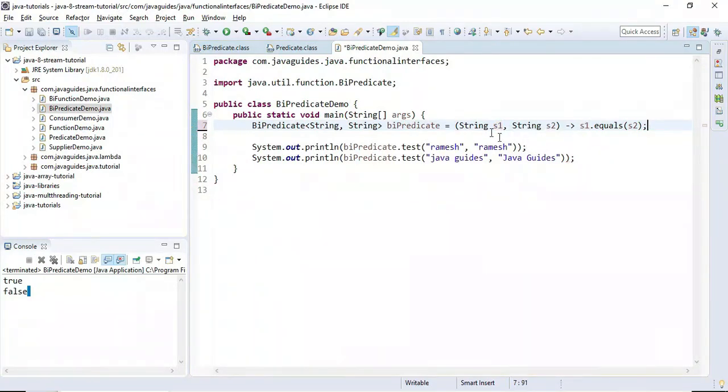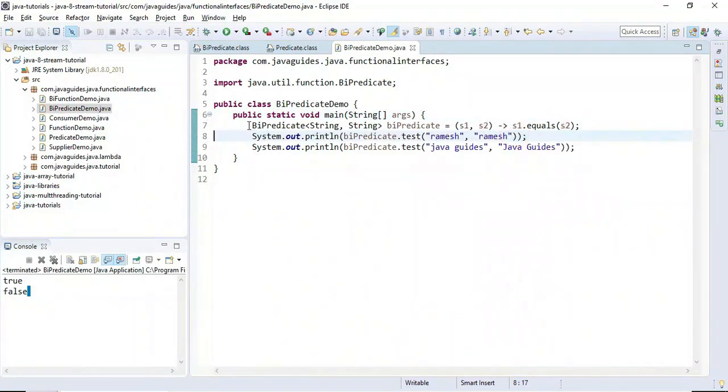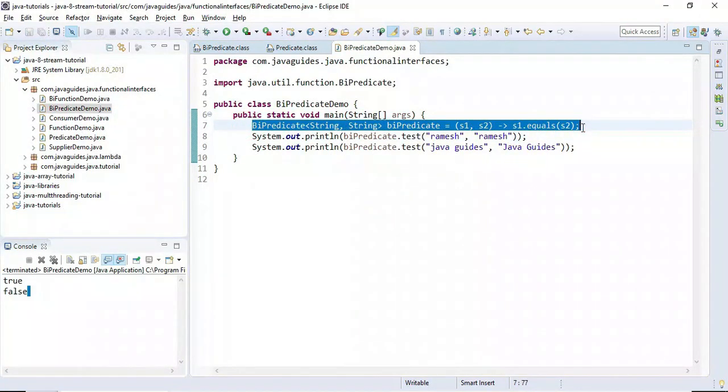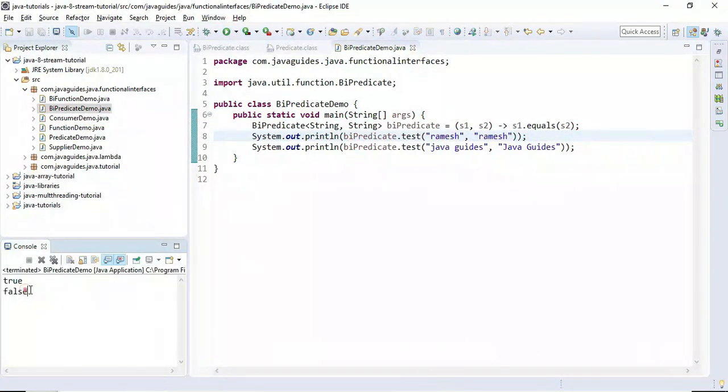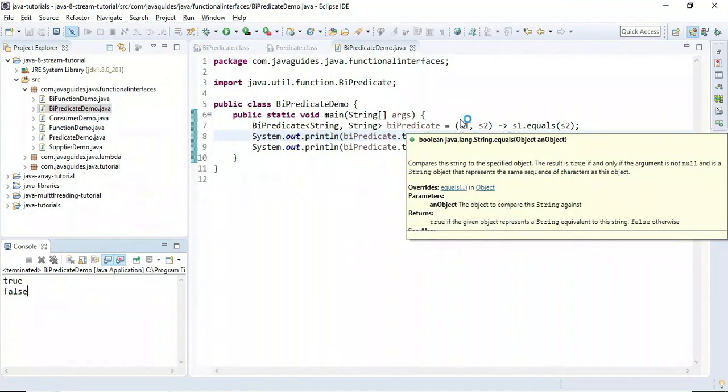We can also remove the type here, because the compiler will automatically recognize the type based on the method argument type. Okay, so that's it. Look at the lambda expression, it looks neat and concise, right? Let's run the program and look at the output. So this is how we use the BiPredicate functional interface to compare two strings and return a boolean value.